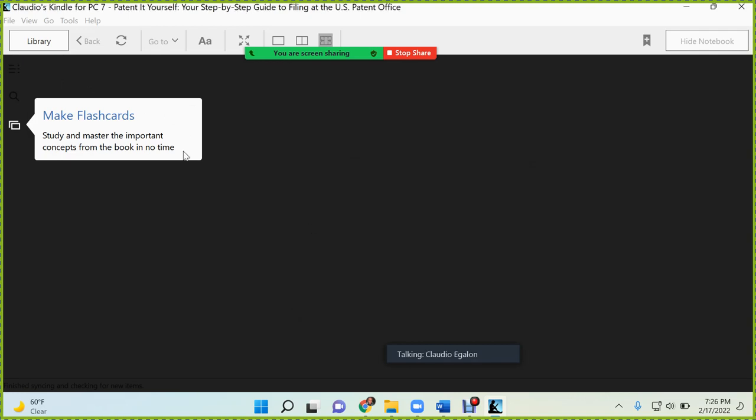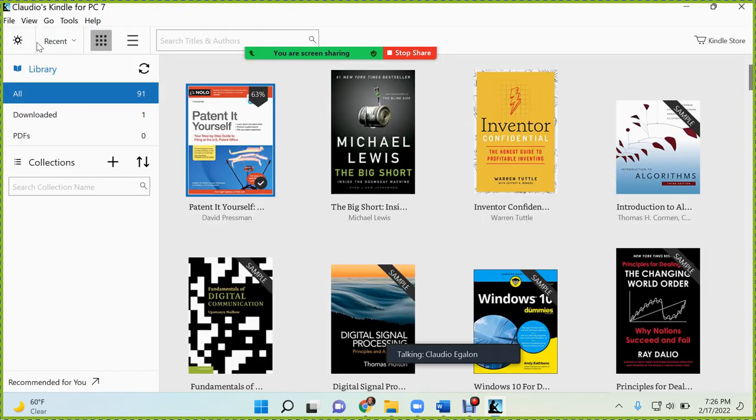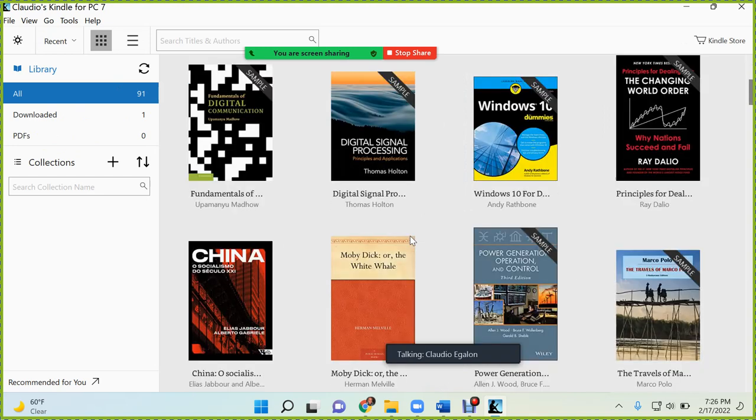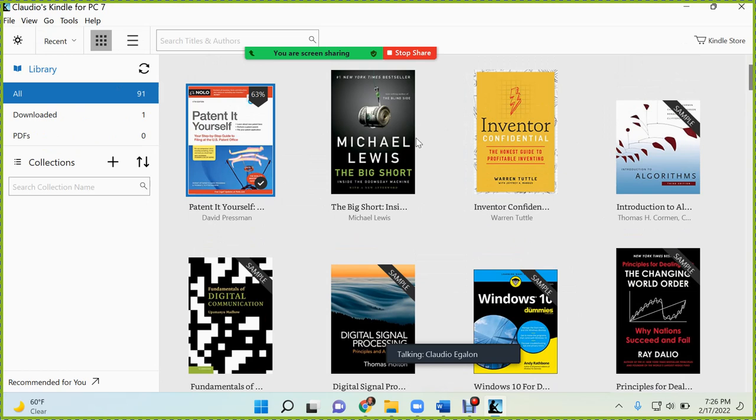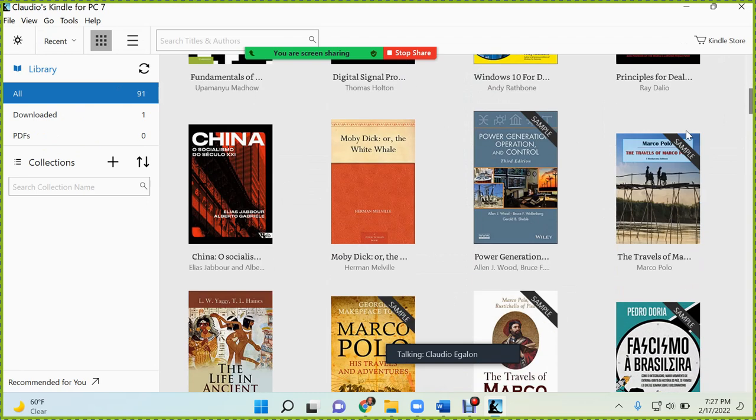Let me show you my library. And if you end up buying my lab manual from Kindle, you're going to have this software. You're going to have my lab manual there in the library. Let's see. Yeah, here you go. Here's my library. See that? All my books in my library. One of my books is also my ebook that's here. Yeah, Patent Yourself, Inventor Confidential. That's one of my ebooks that I have here.